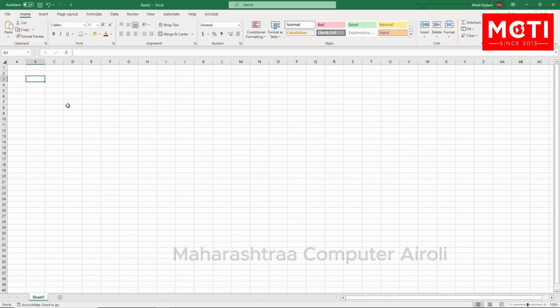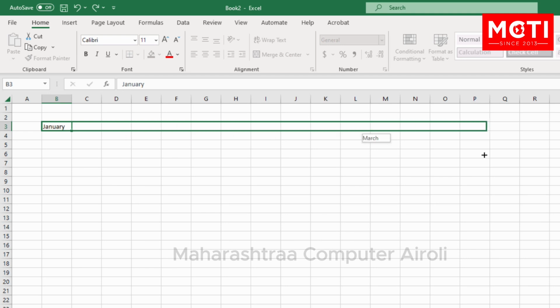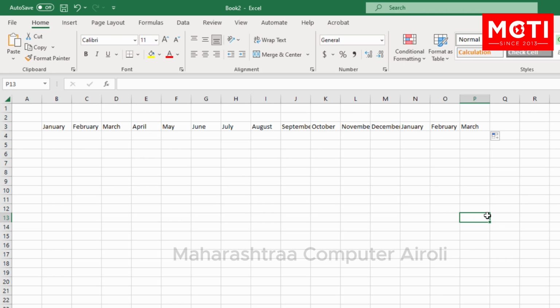Automatically filling a series of months is very easy. Just type the month's name. If you see here in the corner, the green dot is there. If you move the cursor there, it will convert into a plus sign. Drag vertically or horizontally. You can see next month's names are automatically filled.